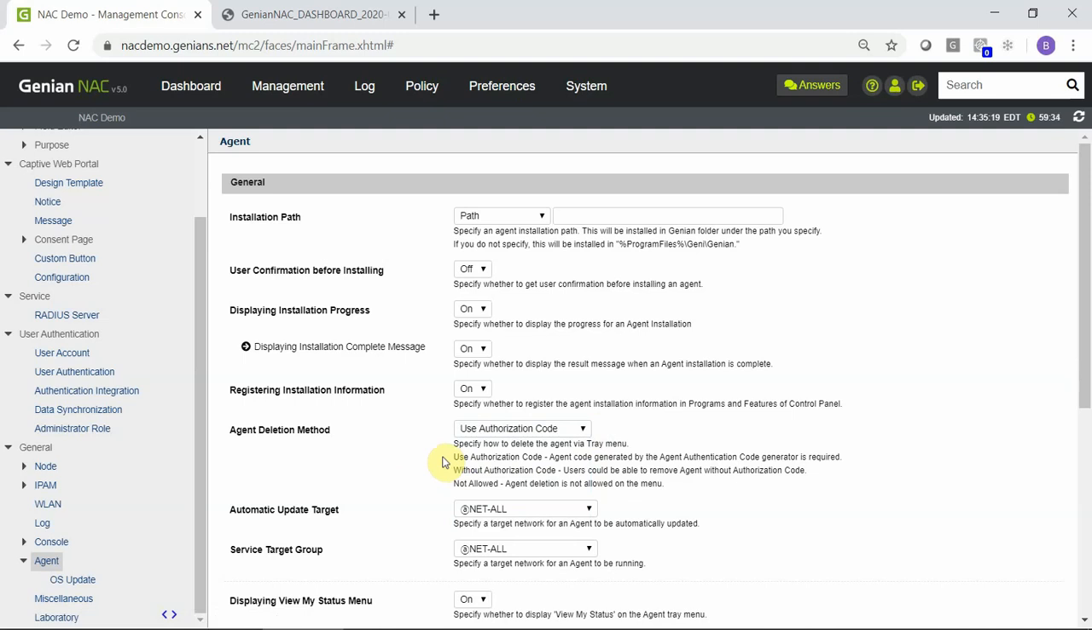With this option selected, the end user would have to provide a code provided by the system administrator in order to delete the agent from their system. Without authorization code now allows users to delete the agent without an authorization code provided by the system administrator. The final option of not allowed prohibits the user from deleting the agent from their system, and that option will not show up in the window of the agent.